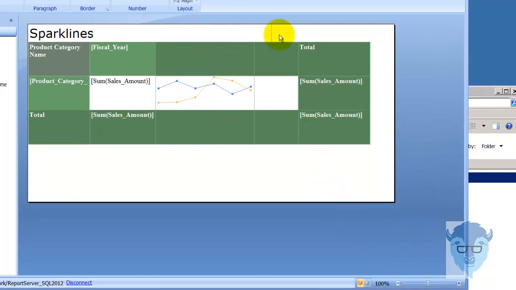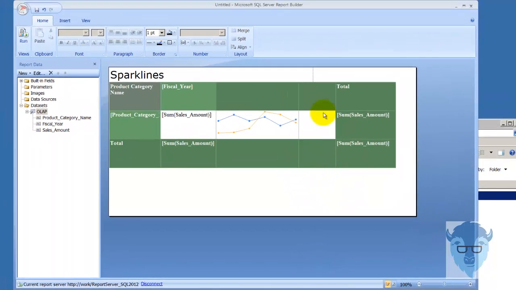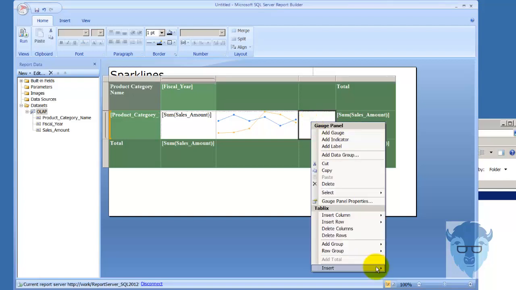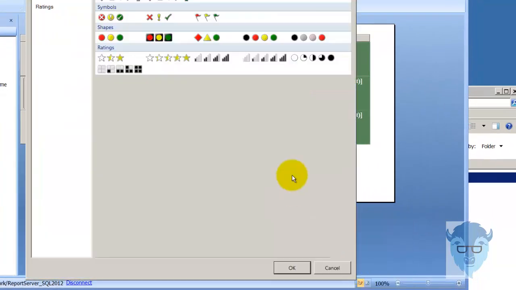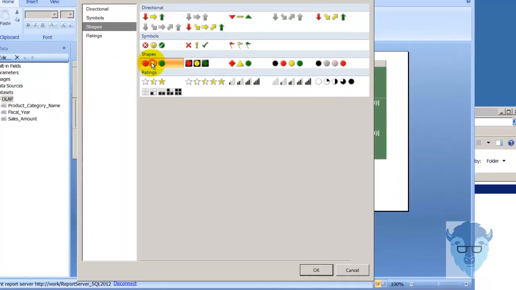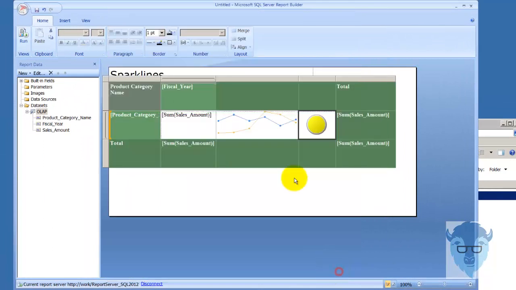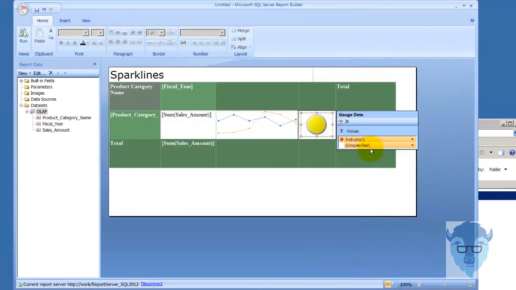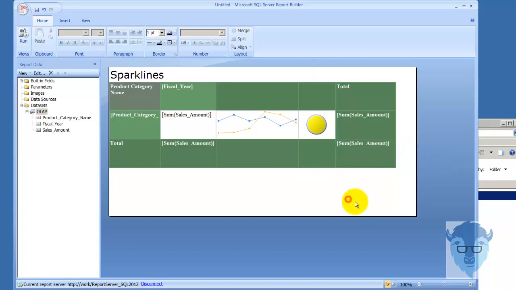Okay, I inserted a column here, and now I'm going to go through and insert an indicator, and this is going to work differently than you're going to expect. At least I believe it will. So I'm going to insert down here an indicator. All right, and we'll go with the red, yellow, green. Makes life easy. And what we're going to look at is, of course, sales amount. And let's run it.